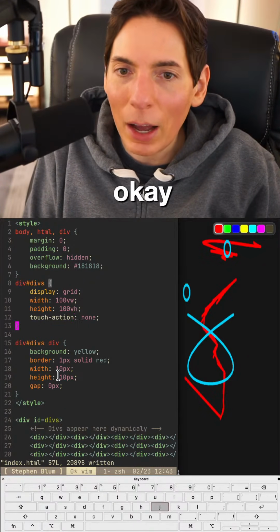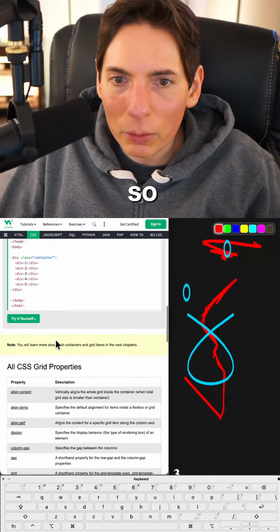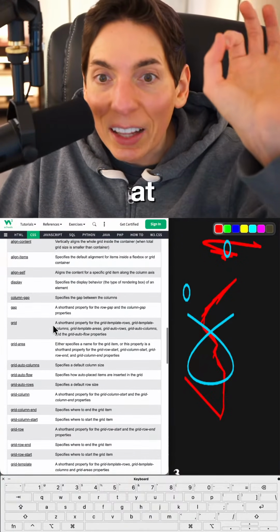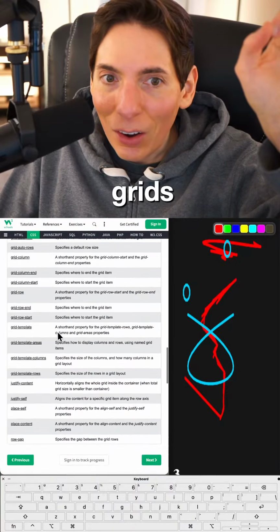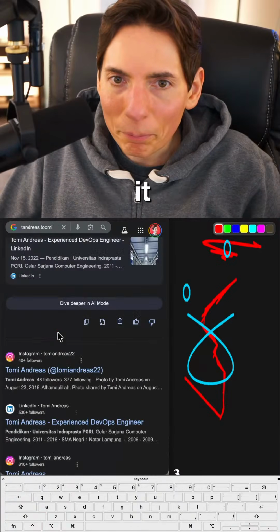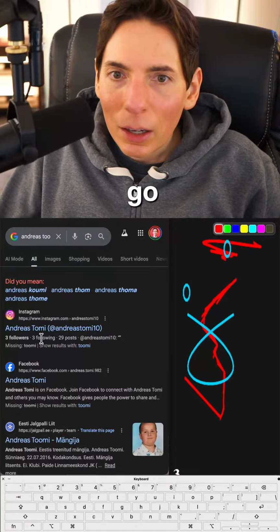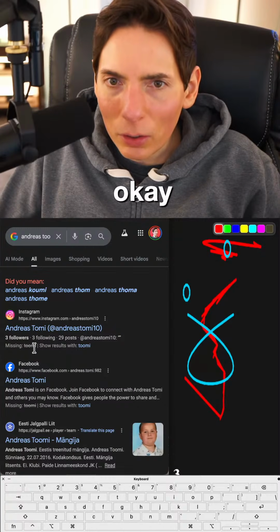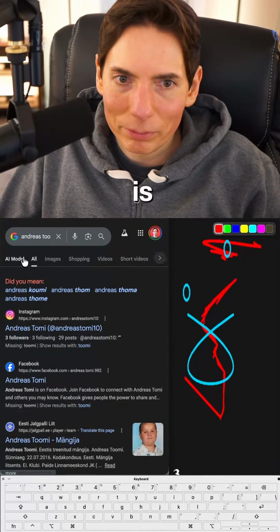Grid. Okay. I've not done that before. So let's see, let's get into it. So grid. What else can we do here? Oh, look at that. There's grid. Autoflow. How many grids? Did I spell it wrong? There we go. Okay. Is this it though? I don't know what this is.